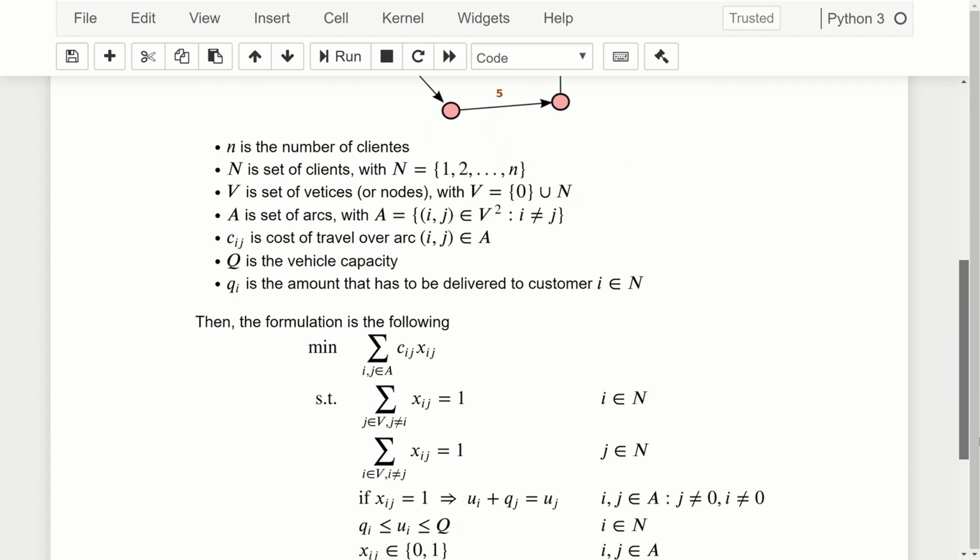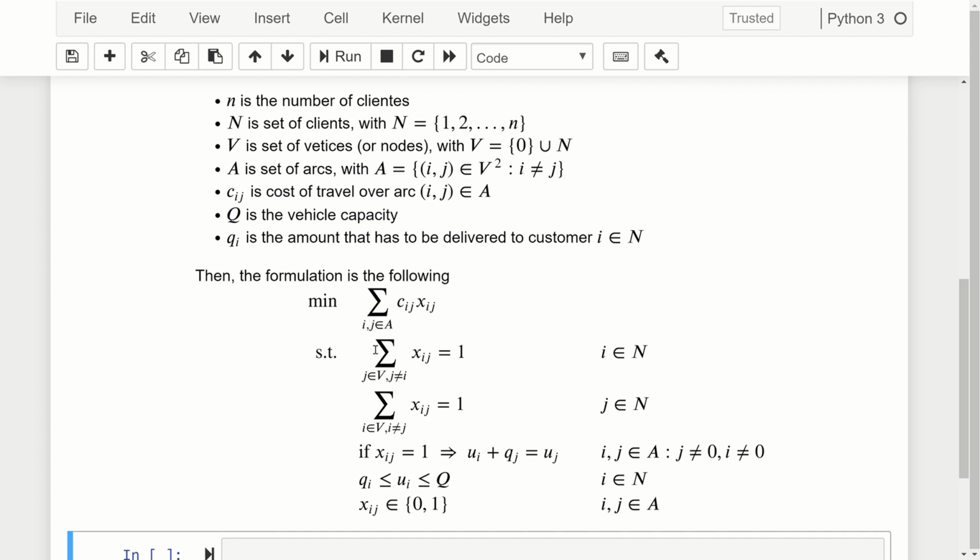There's a formulation where we look to find the minimum cost. We want to cover all of the clients. There's a subtour elimination constraint, and the capacity of the truck can never be surpassed. So let's start.